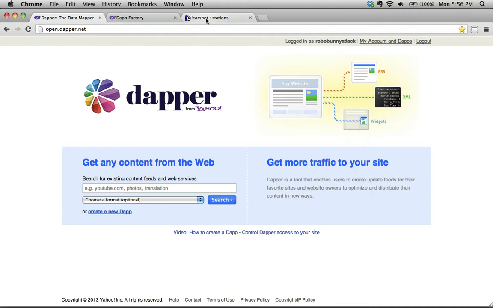I really love this tool. This is called Dapper. The address is open.dapper.net, and I've actually found that I've had better luck extracting data from websites using this tool than WebMiner. WebMiner, as I mentioned before, can be kind of glitchy sometimes. It doesn't always extract the data in the order that I want it to. I've found that Dapper does a better job of it.